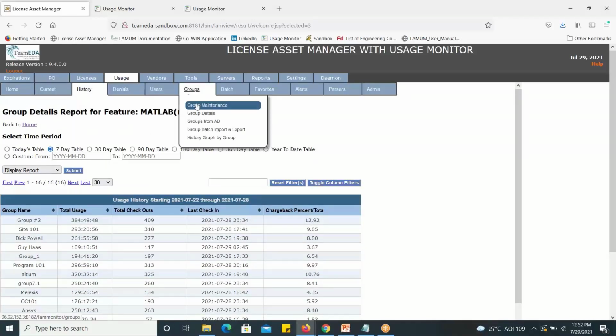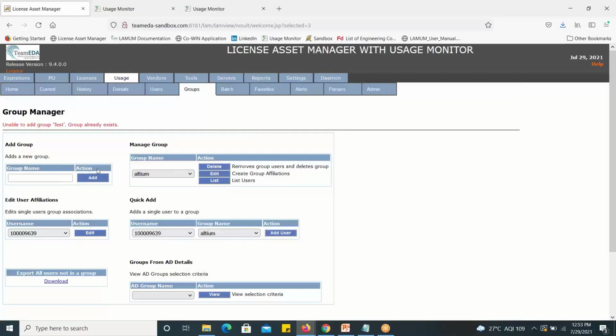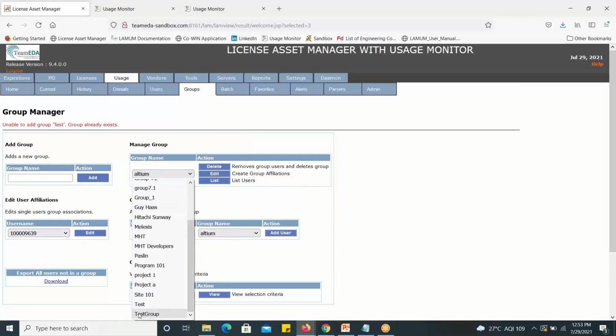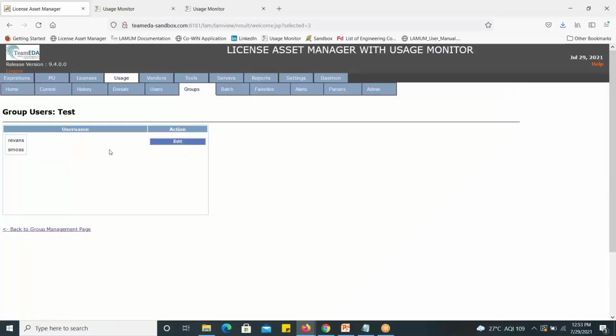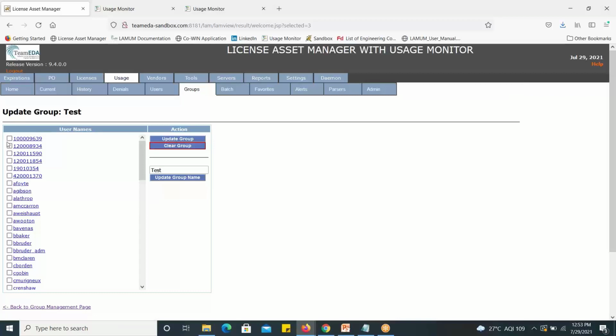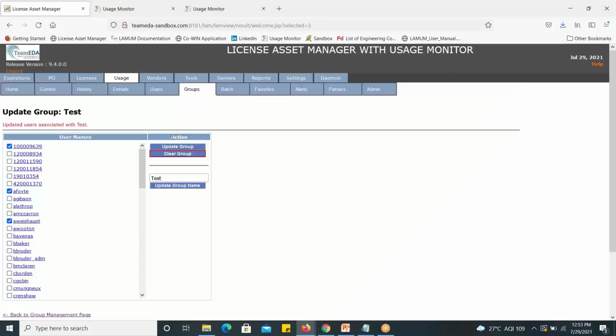I'll show you how these groups are created. It's pretty simple. One way is you just have to create a group name and add it. And then from there you select the group name. So test is the group, and currently these are the 2 users. What you can do is an edit. You can pick and choose which users you want in this group and update this group. It is pretty simple. Just create a group name and add the users to that particular group.